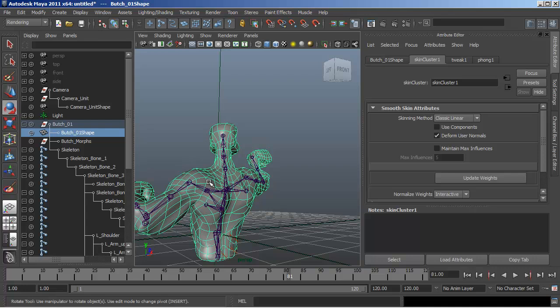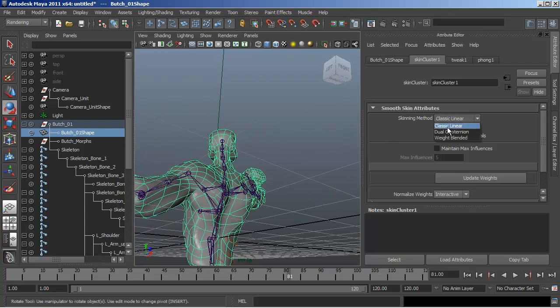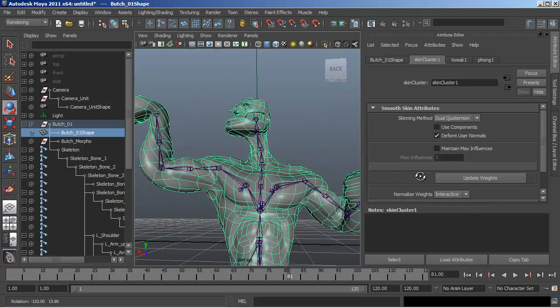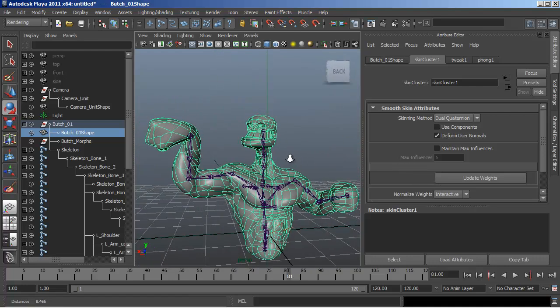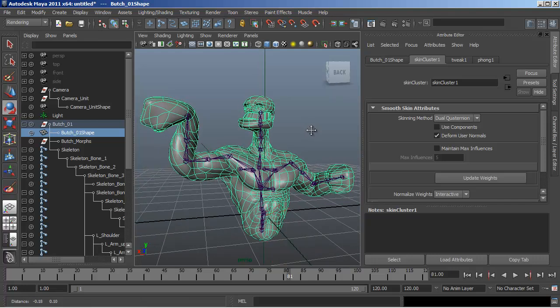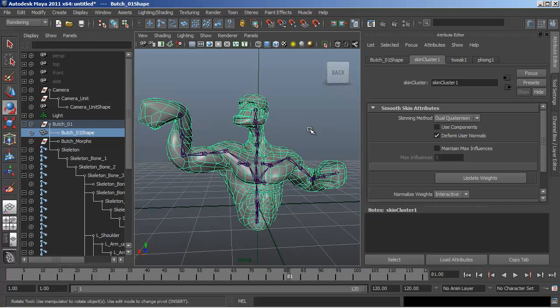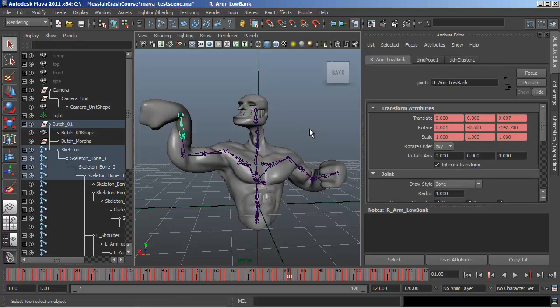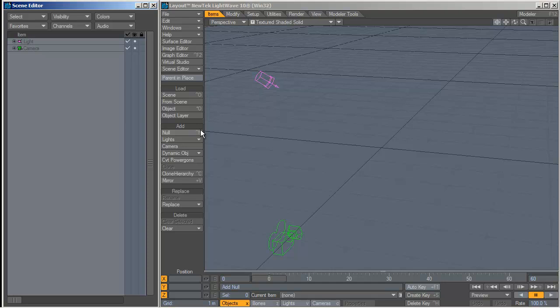Like you can see deformations in the back, and any too tight area is going to have its volume much better preserved using dual quaternion. That is surely something I expect to see more in other programs in the near future. Okay, enough of Maya. Let's have some fun with Lightwave.